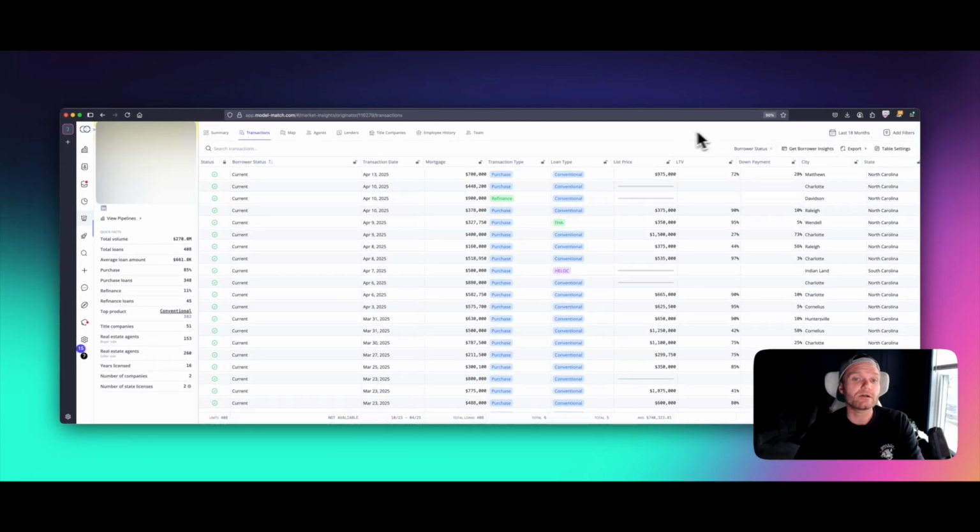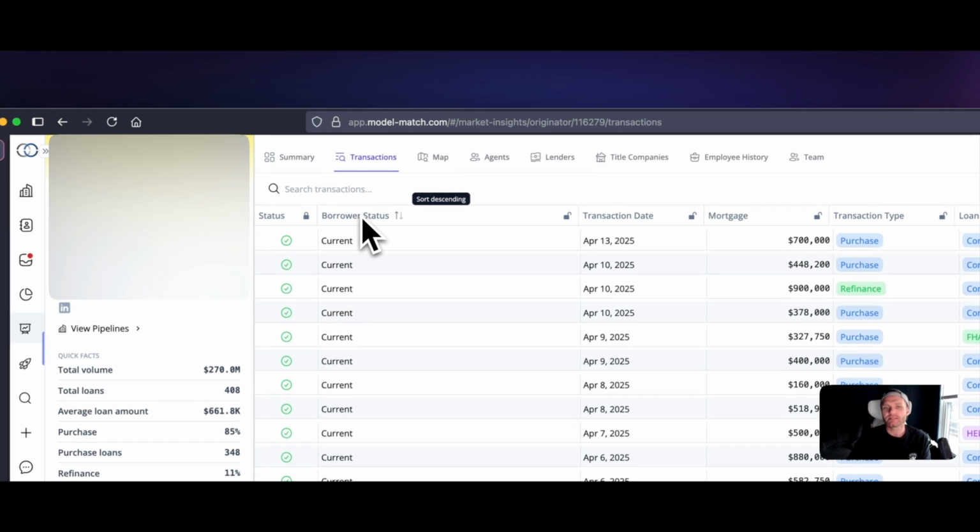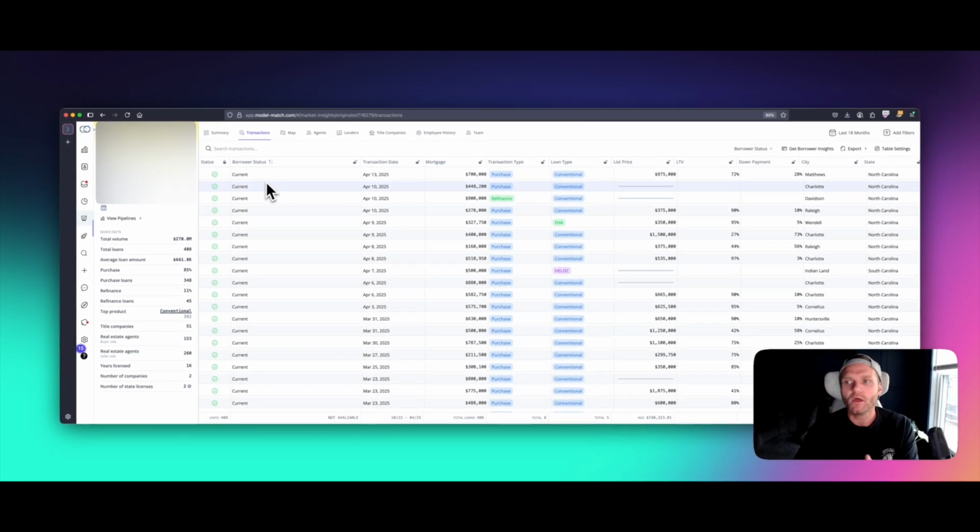Now, I do want to point out something on the table that is really, really important for you as a loan officer to know about your borrowers, and that's borrower status. Borrower status is going to show you whether or not that borrower still owns the home, or if they're previous, they may have moved on, right? Maybe they sold that property and they moved on. So it's a really great way to see, number one, my past borrowers, who still owns those properties, but then more importantly, are there any of my borrowers who refinanced that loan but used another originator or another lender, right? So we can see what our borrower churn is.